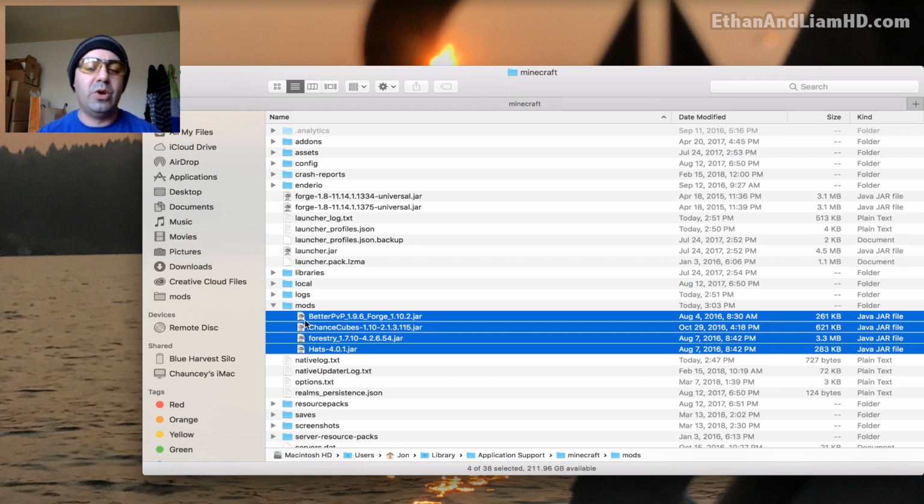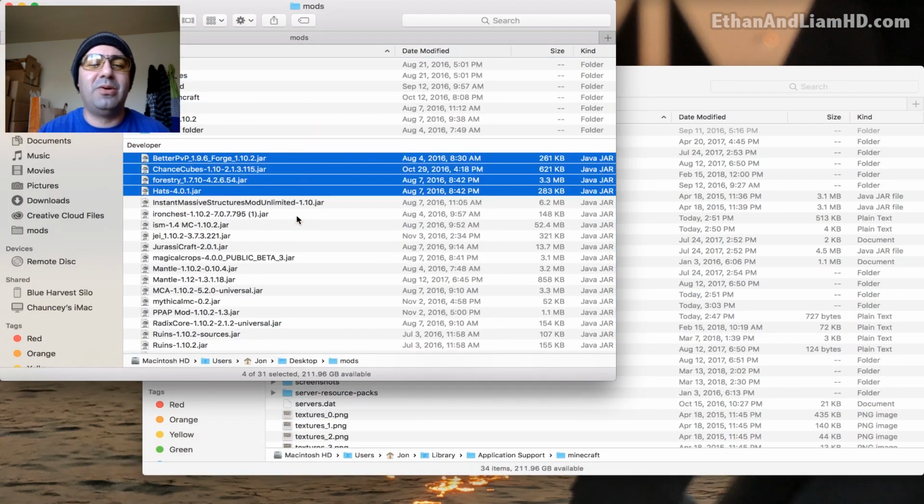We know we have mods because I use mods all the time. So we have these four mods in my mods folder right now, the Better PvP and some others, Chance Cubes and Forestry and whatnot. I want to remove them. I highlight all of them, drag them, and put them in my mods folder, which is right behind my face. I'm just going to drop them in here. That's where I store all my mods.